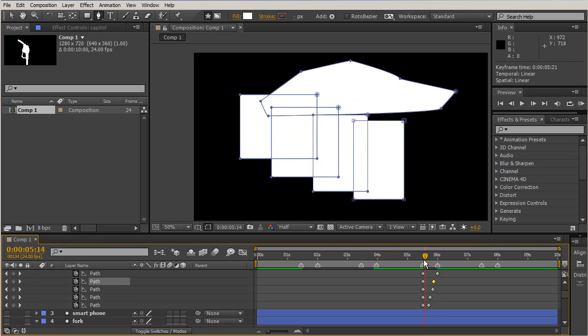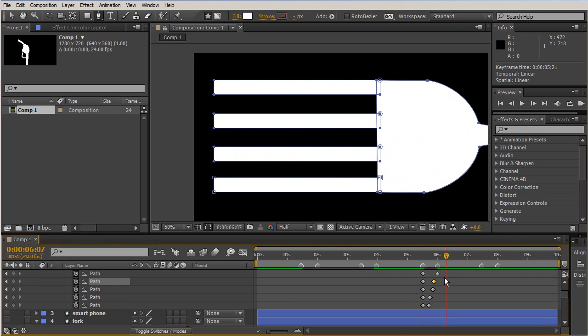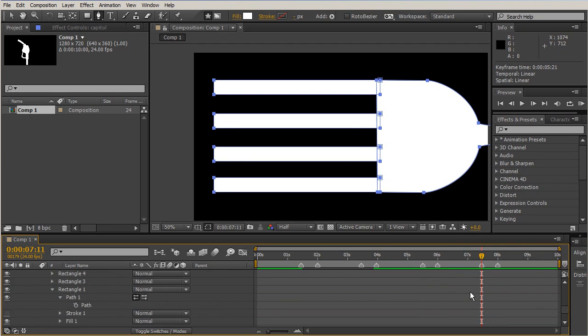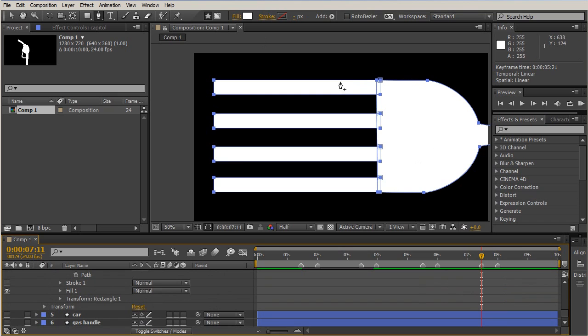Let's take a look at that. Awesome. All right. And now we can focus on turning our fork into a smartphone. So we'll just come down and we're going to add keyframes to all of our paths here, because we're going to use all of them. And we're going to focus on creating the body, and then a screen, and then the 3 buttons.